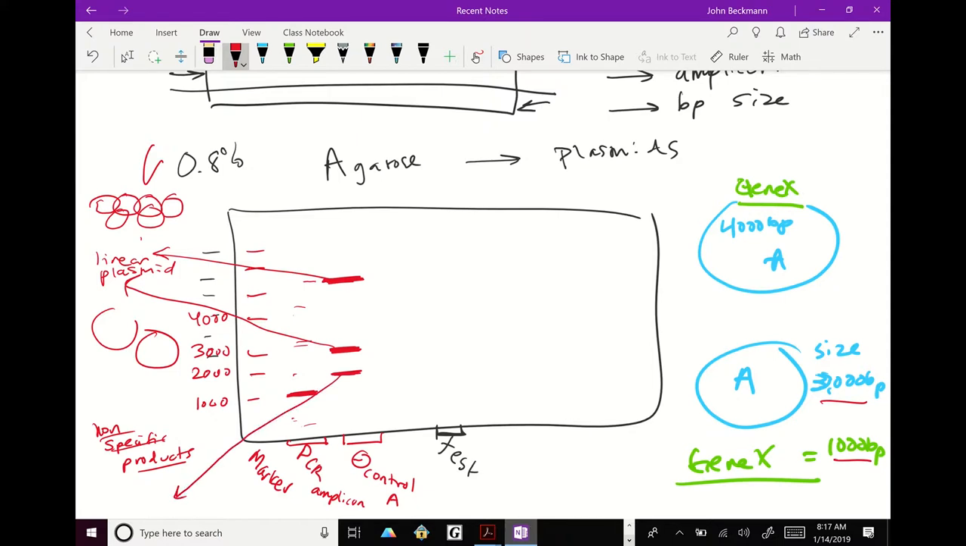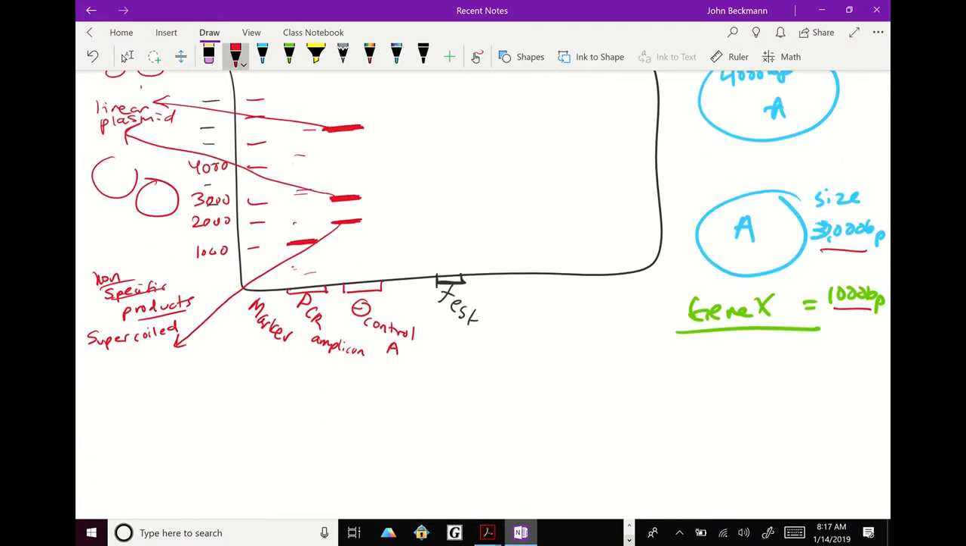Do you know what supercoiled plasmid is? It's where they wrap around themselves, like they break and reseal. I don't know if I'd characterize it like that. Anybody else? It just kind of folds in on itself. I don't know if folds in on itself is the right way.